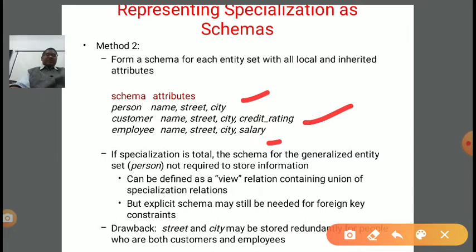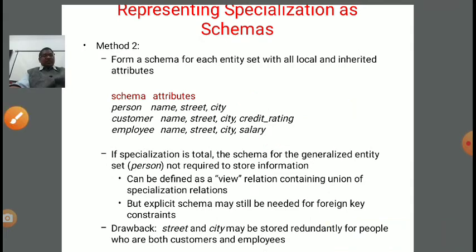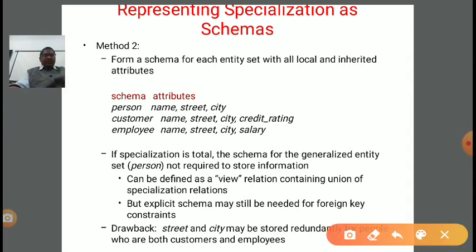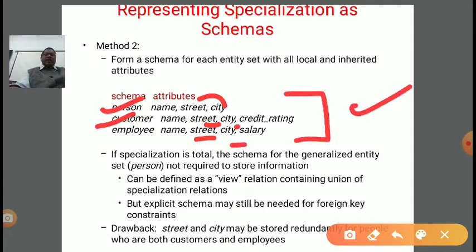Okay, in that case, foreign key constraints are required because there is a dependency in case of specialization. Now what will be some drawback in this method? If you see, street and city may be stored redundantly. In the person entity set, street and city are coming, and in customer also street and city are coming, in employee also street and city are coming. In all the three entity sets, these attributes are redundant.